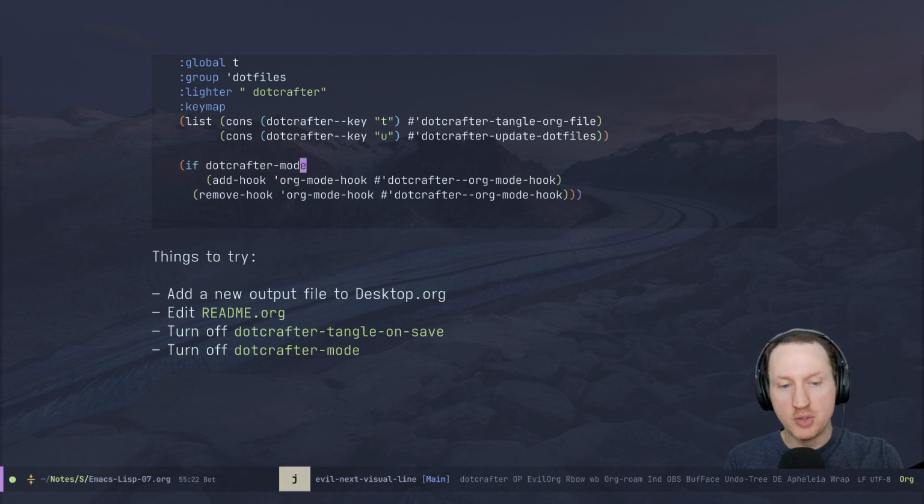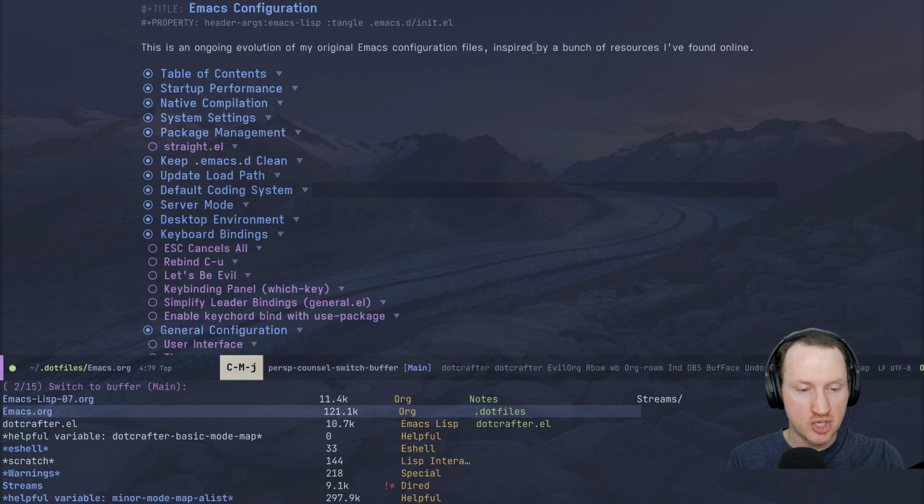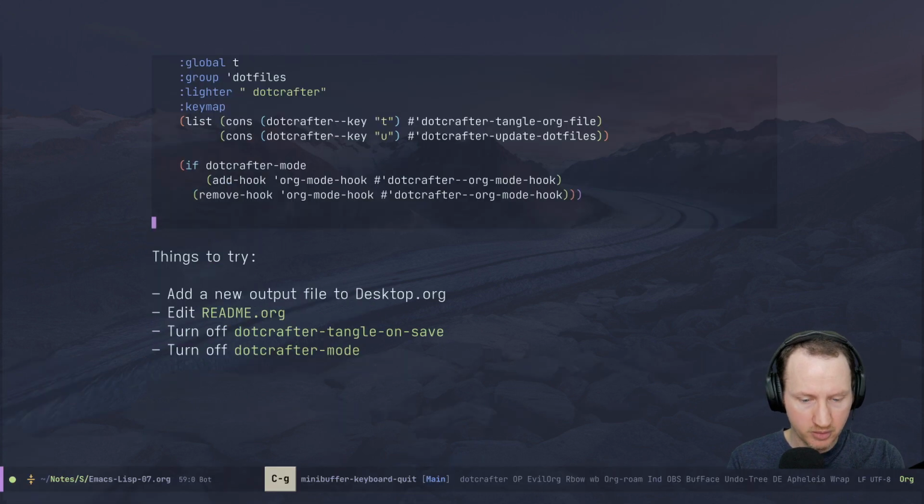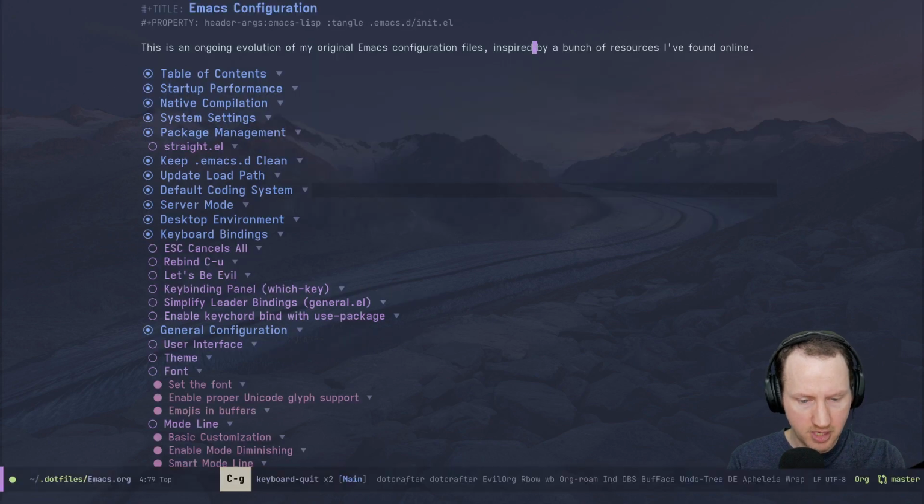So now what we want to do is see if this actually does the intended behavior. So we're going to go and check our desktop.org file really quickly. So sorry for that, FDD.